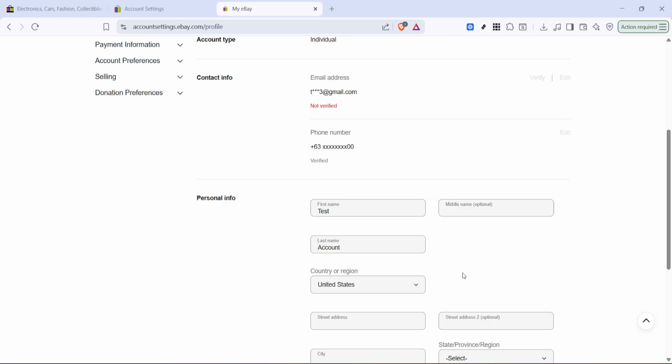As a quick tip, if you don't see the option right away, try refreshing the page or checking whether eBay has updated the account layout in your region. The wording may look slightly different, but the overall process is usually the same.